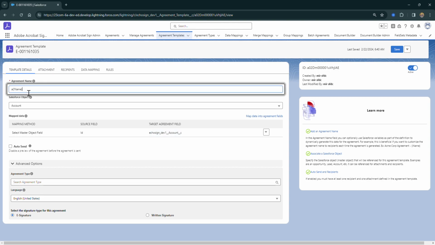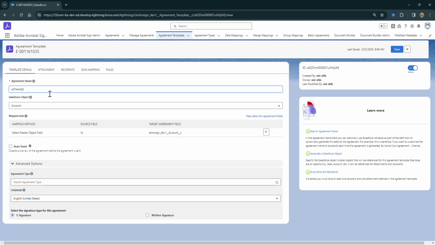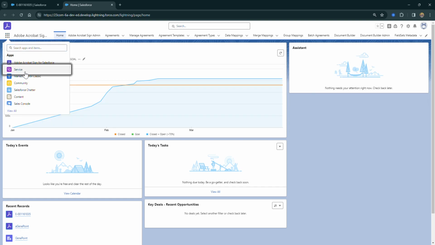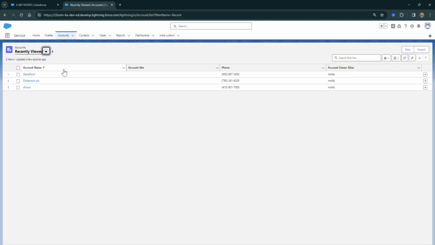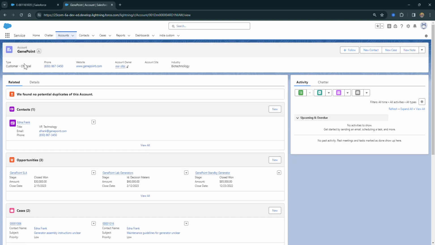And the format that we're going to use is these curly braces and an exclamation mark here, and then the API name of the field where we want to fetch the data from. So for example, if I open up a new tab right here, and then I go to accounts, because I have linked this template to accounts. And let's see, I check this one with the account name is Gene Point. These are all sample details.